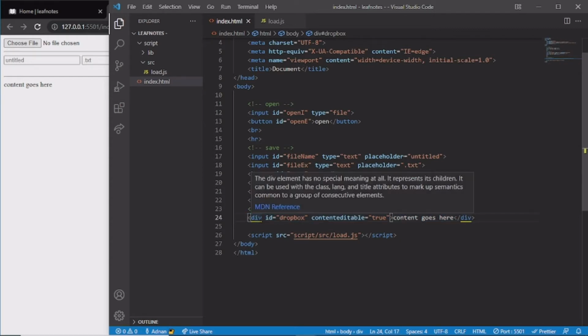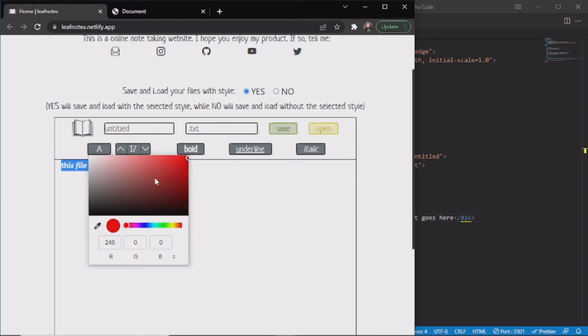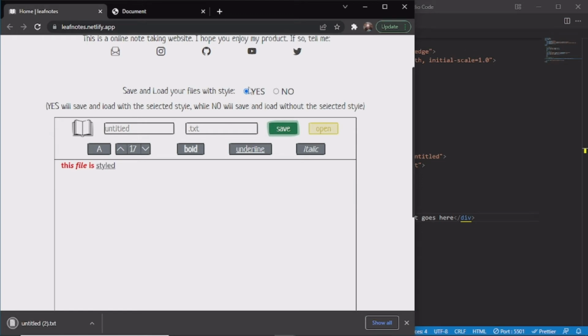We're not going to use an actual text area, because in order to save, I'm going to just show you. I'm going to get rid of this. I'm going to get rid of this, and I'm going to write this file is styled, right? And then I'm gonna make this underlined, make this italic, make this underlined as well. No, actually no, bold. Maybe change the font. So yeah, font color. And then when you save it, right, I selected yes.